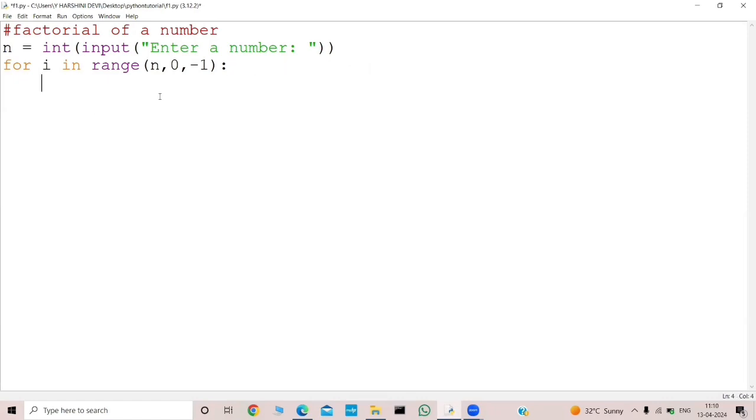Now what do I need to do? I need to multiply all these i values into a variable. Let us say that variable is fact, and I will initialize it with some value. What should I initialize the fact variable with? Let me initialize the fact variable as 0. Okay, we'll see how this program will work. What do I need to do now? I need to do fact equal to fact into i, right?